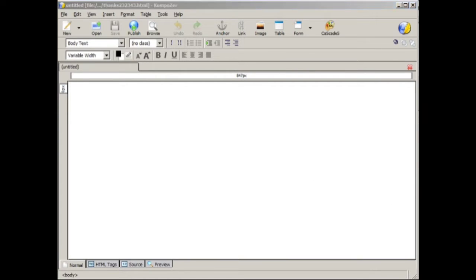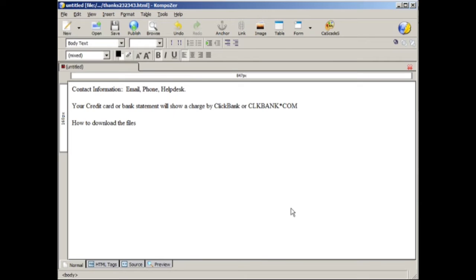There are three things that you want to make sure that you have in order to comply with the Clickbank rules. Number one, you're going to need the contact information. So put your email, put your phone number, and help desk, whatever that is. You need your contact information. You also need a statement that says your credit card or bank statement will show a charge by Clickbank.